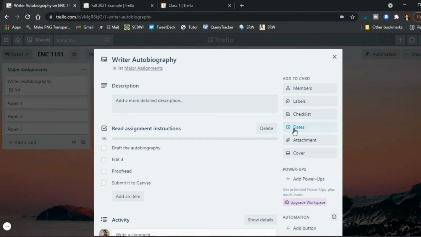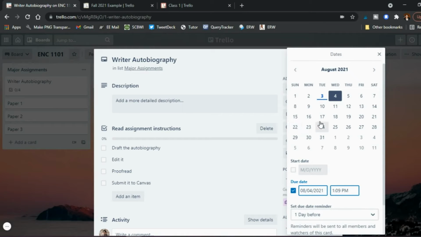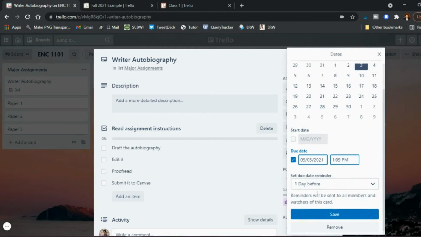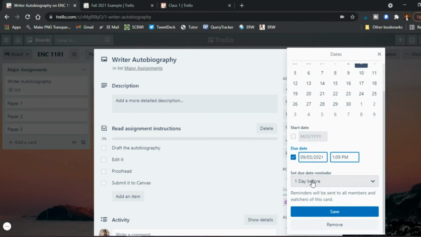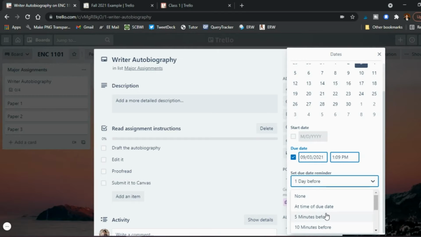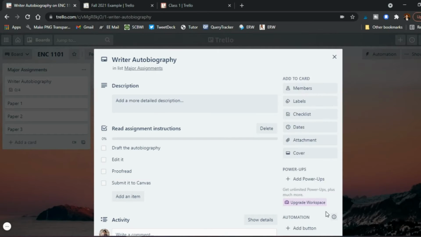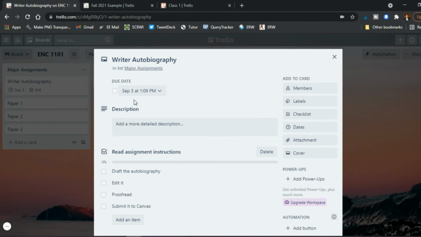You can add dates as well. So you can add a deadline. Well, when is it due? It's due the 3rd of September, potentially. Okay, what time is it due? And you put that information in and you say, remind me 1 day before, or maybe more, right? 5 minutes before, 2 days before, etc. And you say save. And now that due date has been added to the card.